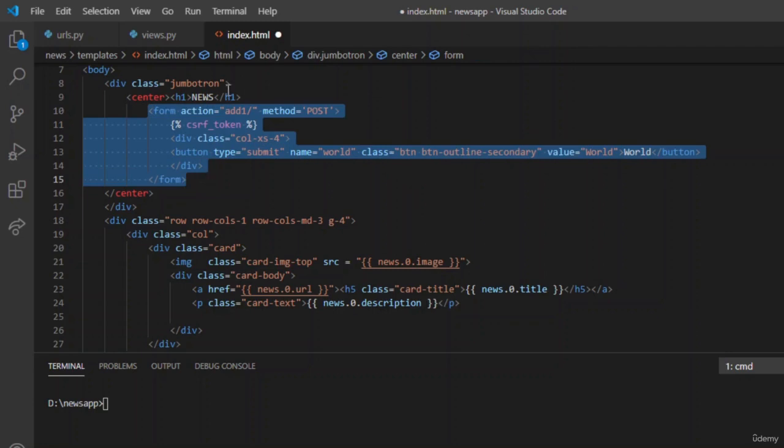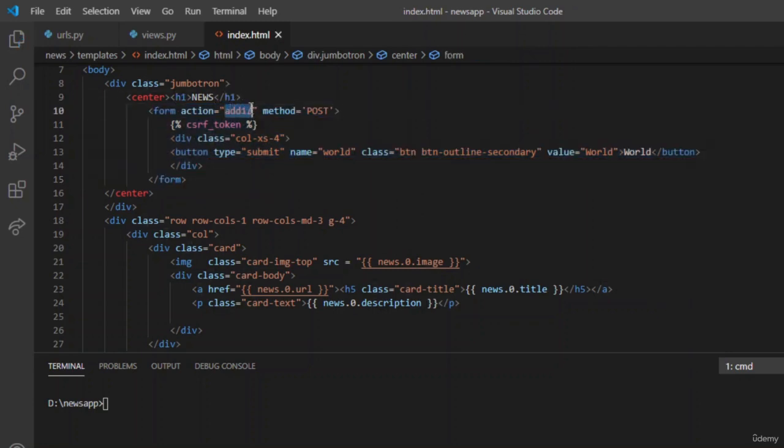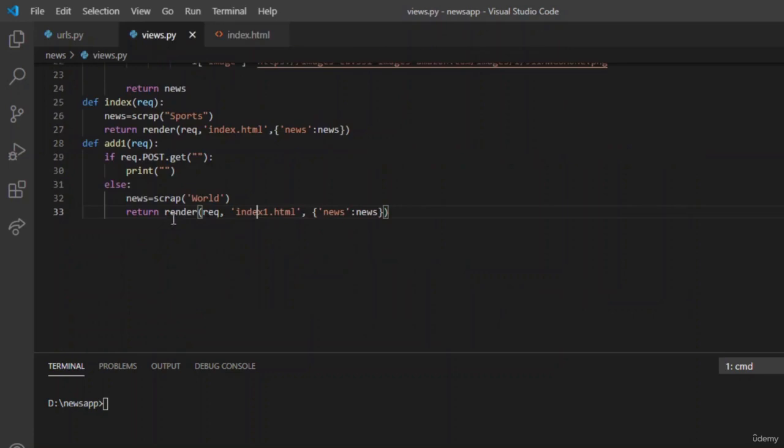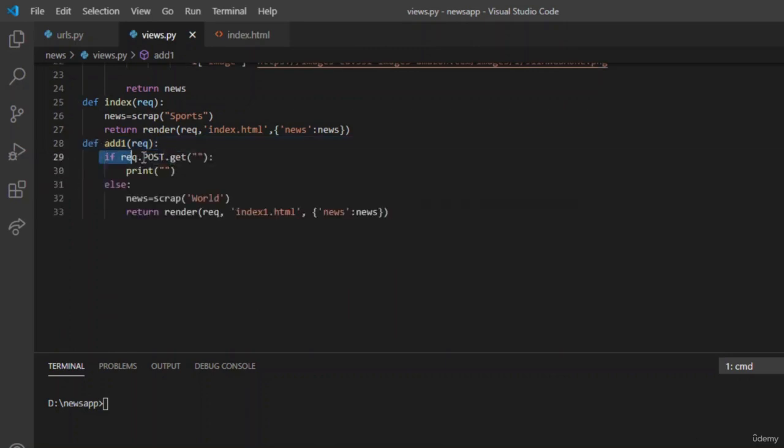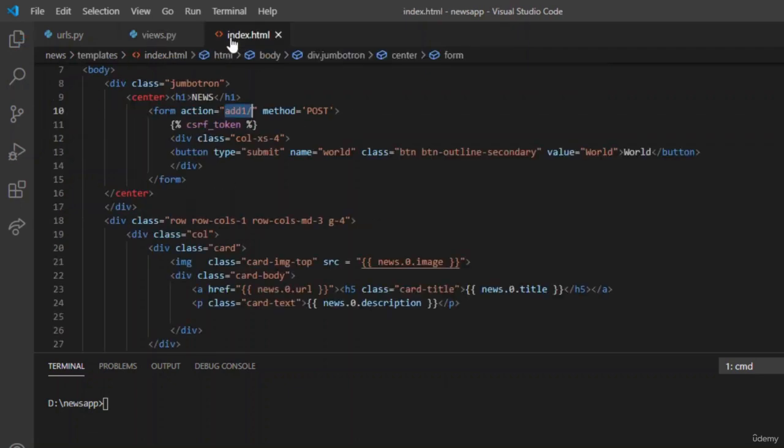Now that we have created a button here, let us create the same function name inside the views.py. You can see that in the def add one I wrote the same. If you got the request, you need to go to the else statement and show that news equals scrap of, let us create a button named sports. Let us also rename it in the index.html file and name it sports, and the value also needs to be changed.